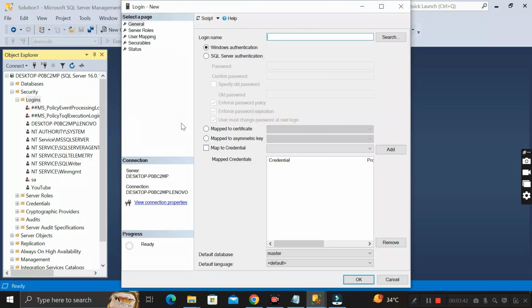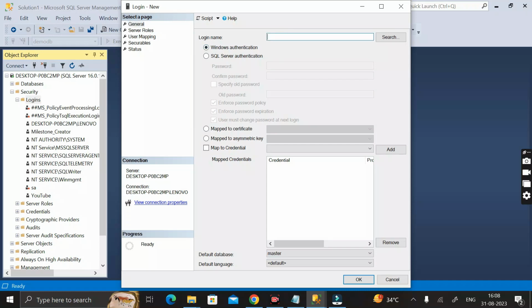Then you can see this type of pop-up over here. Here you can see we have 5 different categories: general, server roles, user mapping, securables, and status, right? So first you have to click on this general tab, then here you have to give the login name. I'm going to give the login name as SA1, because we already have an SA login, so I'm going to create a new login with the name SA1.